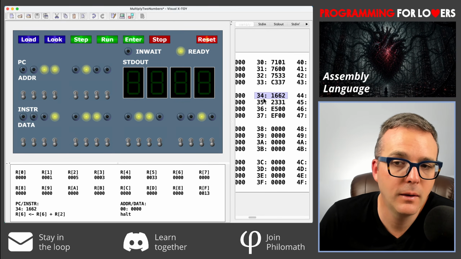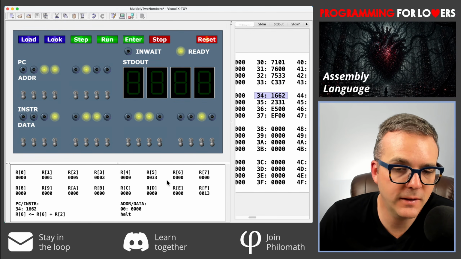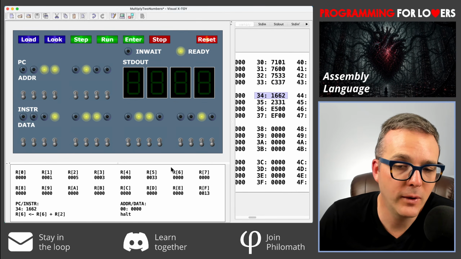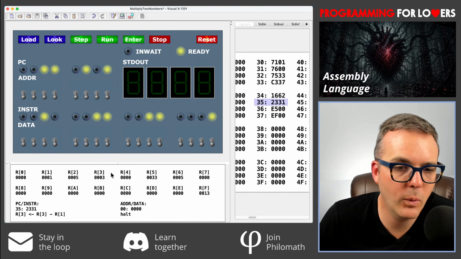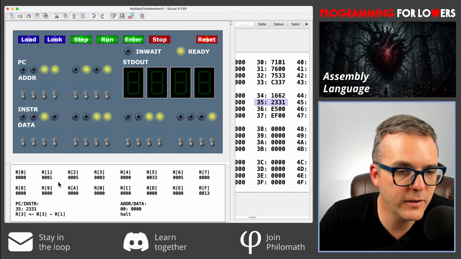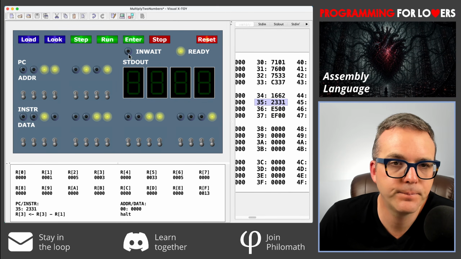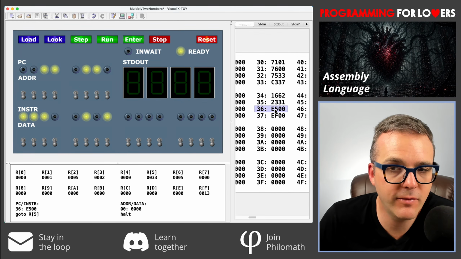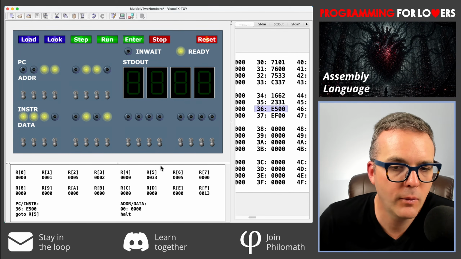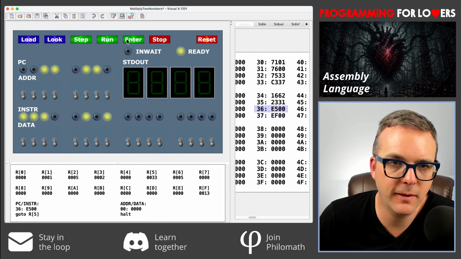So when we step it, we see 1662. What does 1662 do? It adds register 6 plus register 2 and stores it here. Register 2 is 5, register 6 is 0. Add them together, you get a 5. Then subtract. So 2331 says take register 3 and set it equal to register 3 minus register 1. So all this is doing is decrementing register 3. So we've added 5 into register 6. We're going to subtract 1 from register 3. Then we have E500 that says jump to register 5. Register 5 has 33. So this takes us back to the top of the loop.